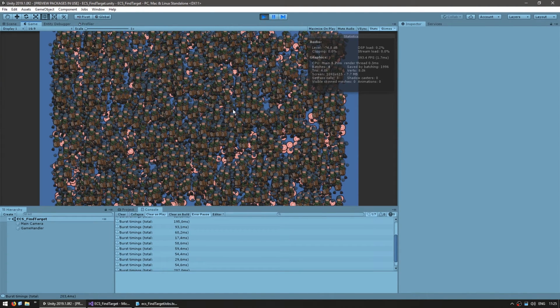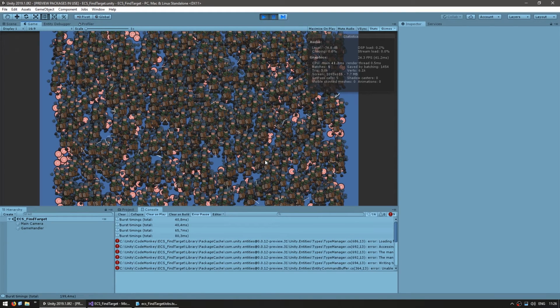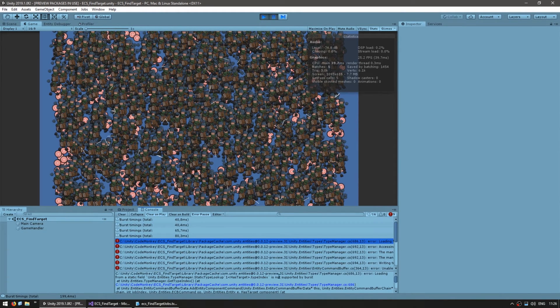So let's re-enable our add hasTarget component. So in here we just go and put this back. So we should now have our units find target and destroy them. And as soon as we try, we come up with a bunch of errors. So all of these errors are essentially saying that we cannot use Burst and use the entity command buffer at the same time. The reason why Burst is so fast is because it works on an extremely limited subset of C#, and in that we have a bunch of limitations. So in this case, we cannot use the entity command buffer in order to add a new hasTarget component. So that's pretty bad, but we can work around that.